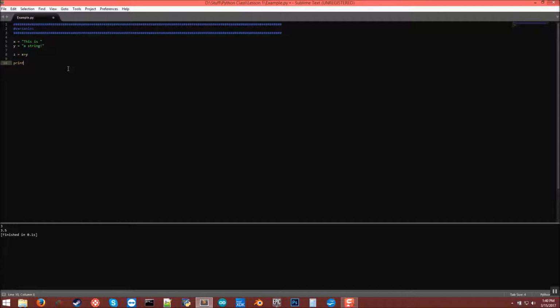So if we print z, and we hit run, this is a string. It put this together with this. It just kind of mushes them together.